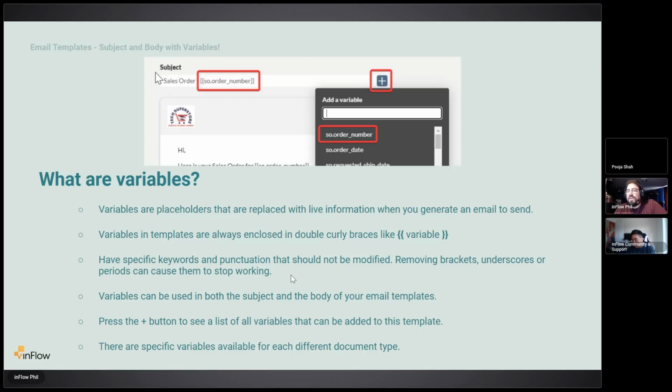And then something important to note is that there are specific variables available for each document type. So a sales order will have access to your customer information, whereas a purchase order will have access to things like your vendor information from that purchase order. So these variables will change with each document type. Again, your stock transfers will have your stock transfer custom fields and stuff. So just keep in mind that you won't want to copy and paste and put it on every single thing. You will have to customize each one.